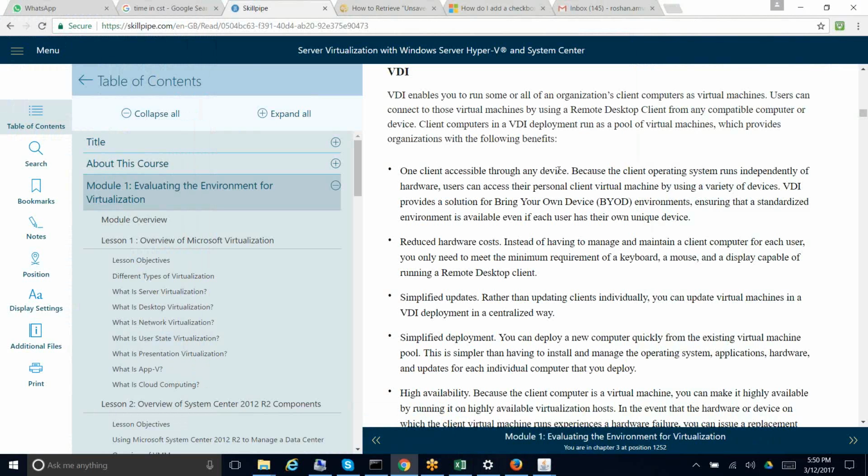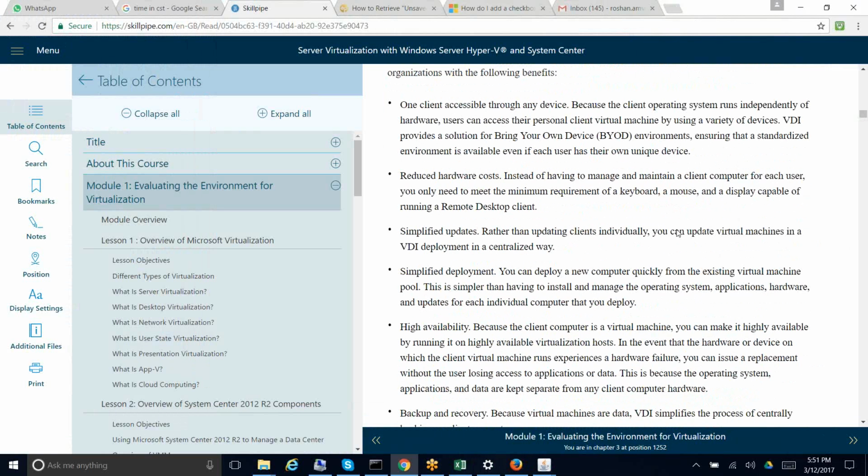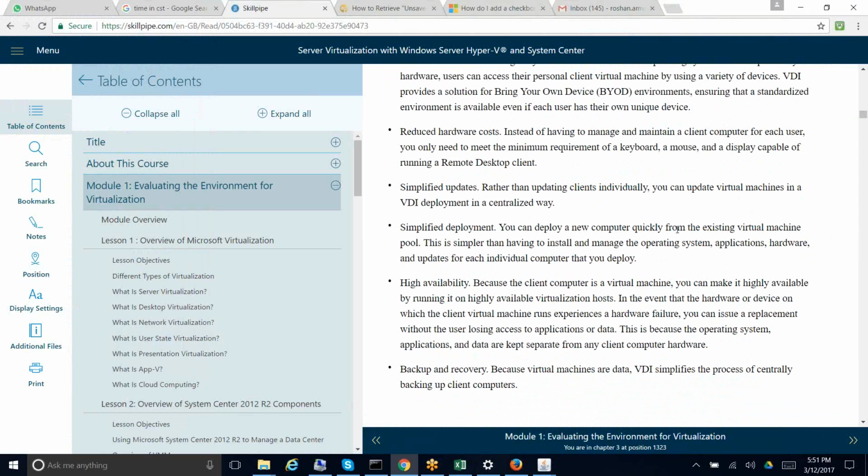So, one client accessible through any device, because the client operating system runs independently of hardware. Users can access their personal client virtual machine by using a variety of devices. Or else there is a device which connects to your monitor and gives you your virtual machine. Just work on it. That's it. So VDI provides a solution for the bring your own device environment, ensuring that a standardized environment is available even if each user has their own unique device. You can use a Mac, you can use anything. You just have to get the screen onto your desktop.